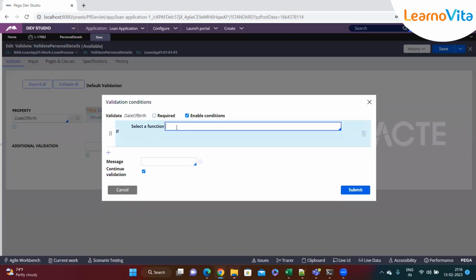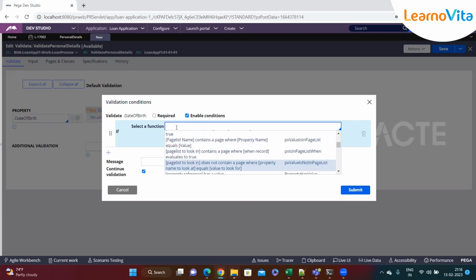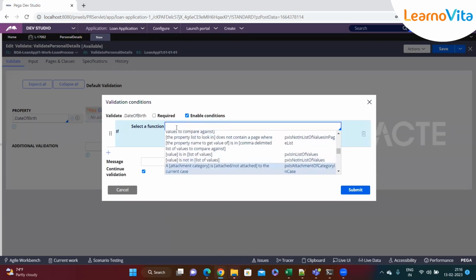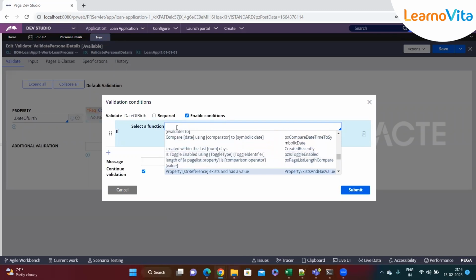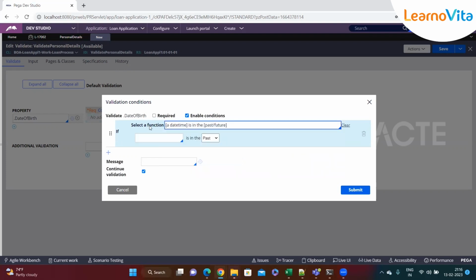Pega has provided many functions. You can see here, like date time is in future or past, expression evaluates to true, first date time, second date time, and all these things. These are all the out of the box functions which Pega has provided, so we don't have to code anything. We just use one of the functions to make this happen. Because this is related to date time, I'll select the first function itself. So now I'm selecting the function date time is in past or future.